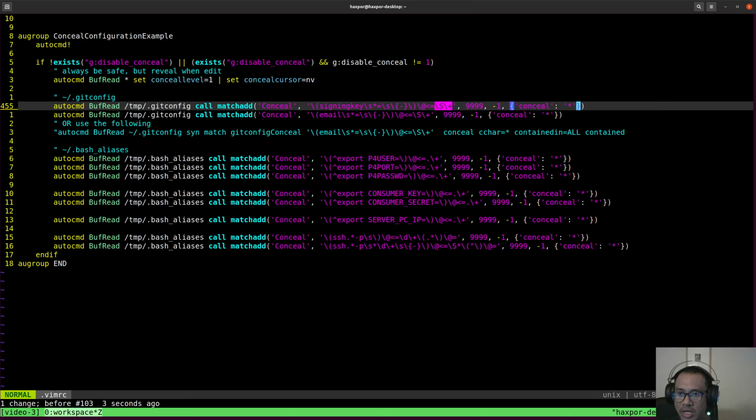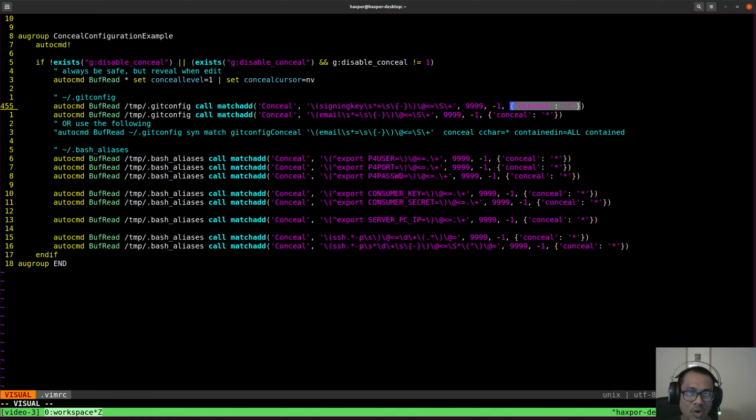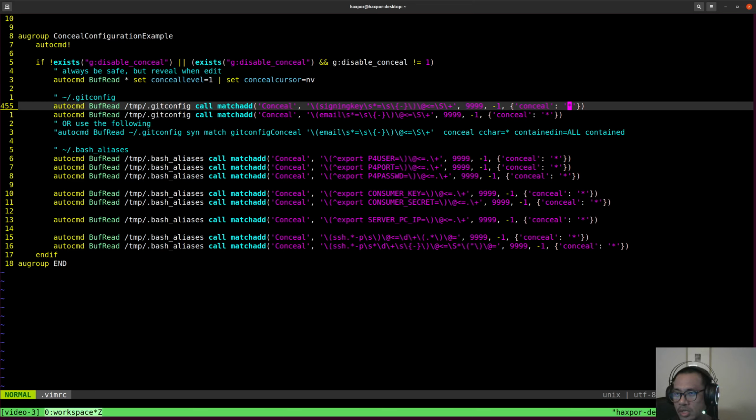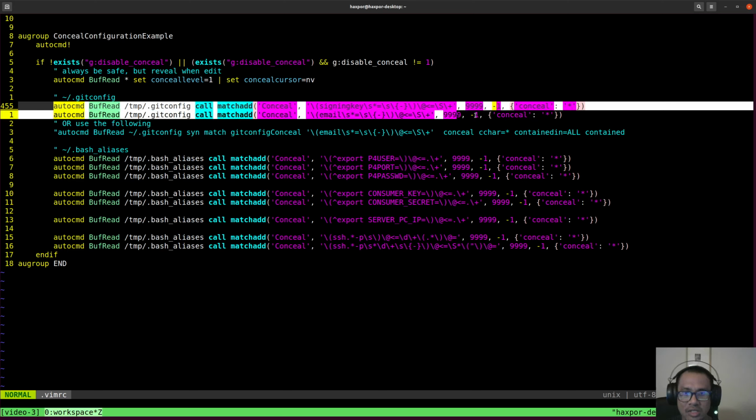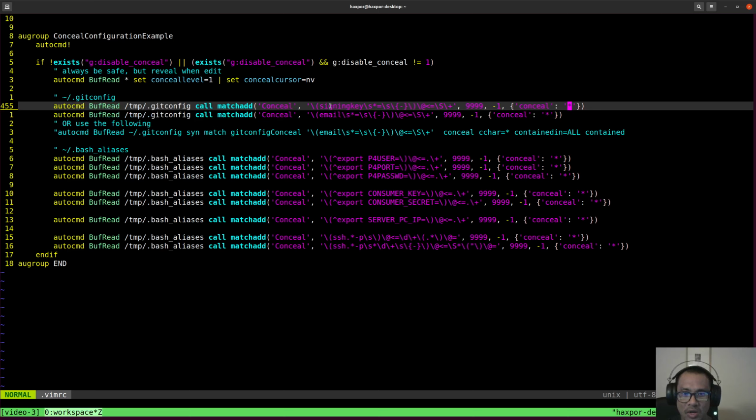The last argument is optional as well. It lets you define what character to conceal the part of the reject match with. In this case, I would like to conceal it with an asterisk. Okay, so let's just see these two lines first. We're going to conceal the signing key and the emails.